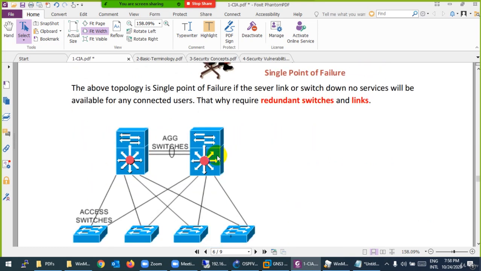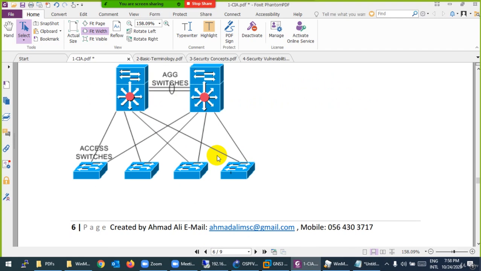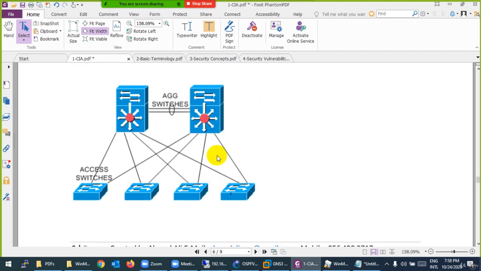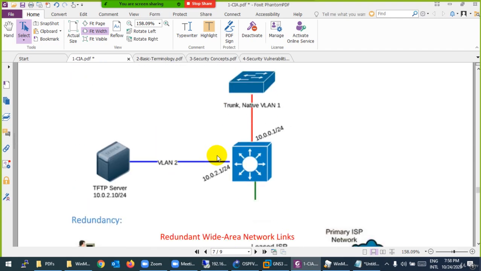So what you can do, you can use redundant switches. Instead of one switch, you can use more than one switch. Instead of one link, you can use more than one link. You can use EtherChannel. You can use VSS. So the data has to be available all the time. If one switch is down for some reason, the other is available and the data will be available. If one link is down, the other link is available.